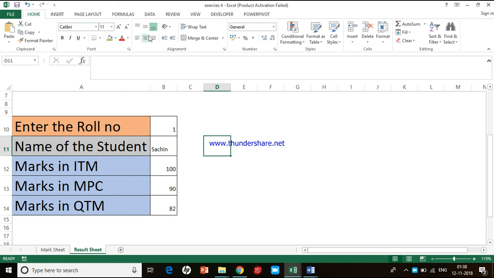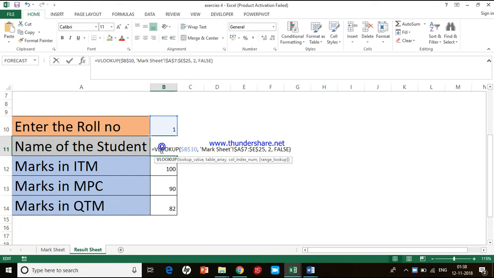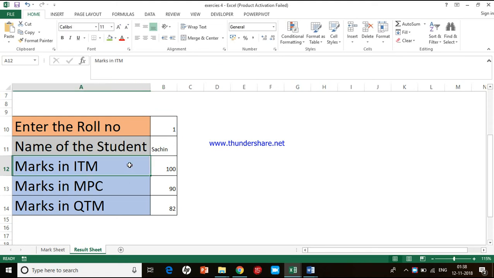Go to the Home menu. Look at this. Look at the ribbon. All the formatting options are enabled. Let me click here. I am able to access. Let me click here. I am able to access. Let me click here. I am able to access. So this is how you lock or unlock an Excel sheet with the help of a password.